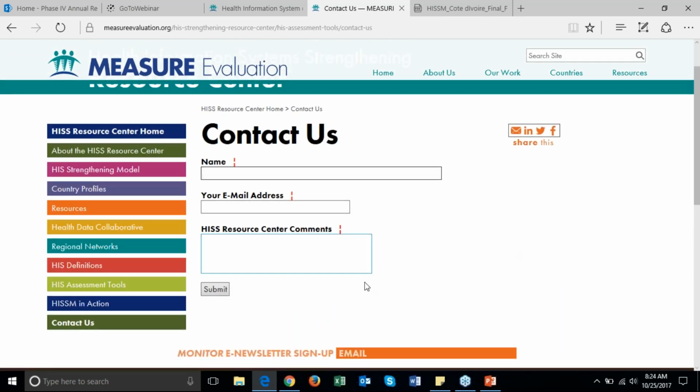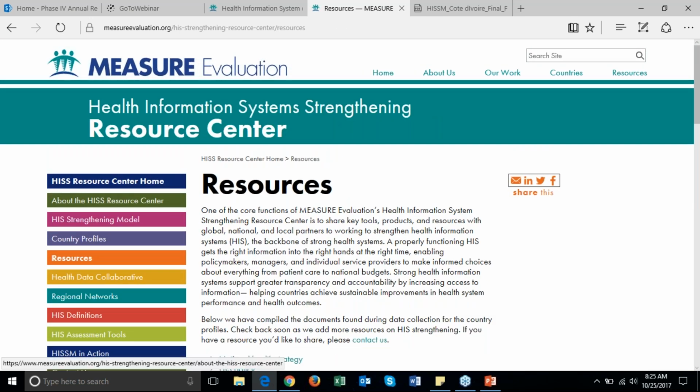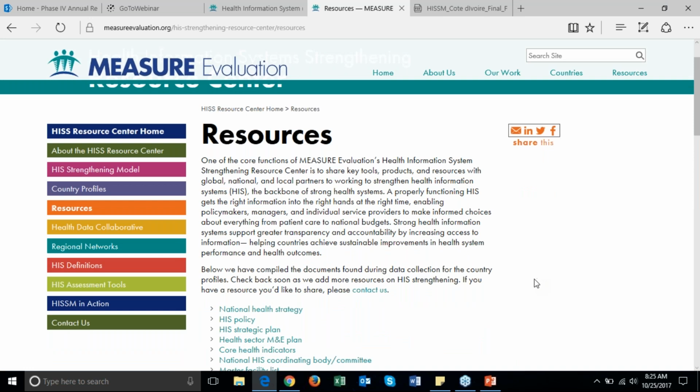The next feature that I'm going to talk about on the Resource Center is resources. So it's the orange tab here in the middle. And one of the functions of the Resource Center is to be a place for sharing the latest tools and products and resources related to HIS strengthening with the global community.